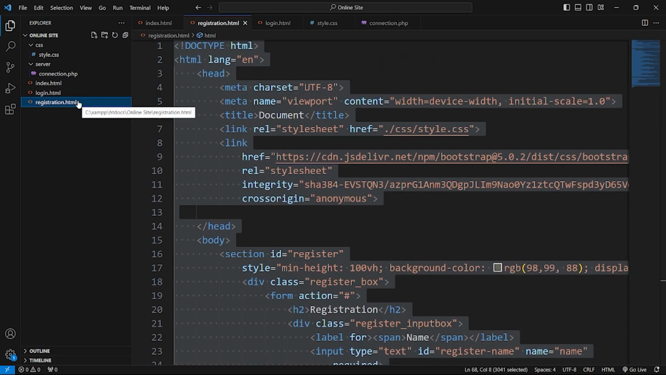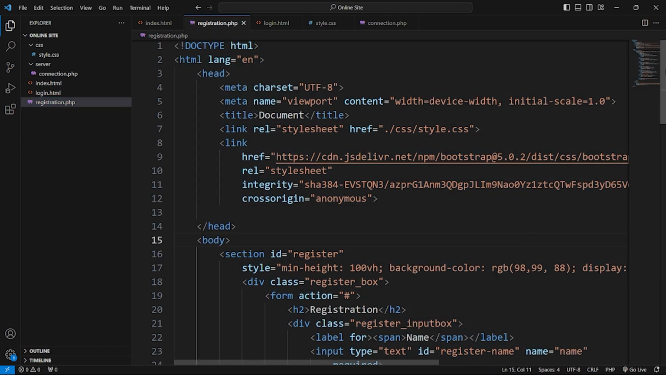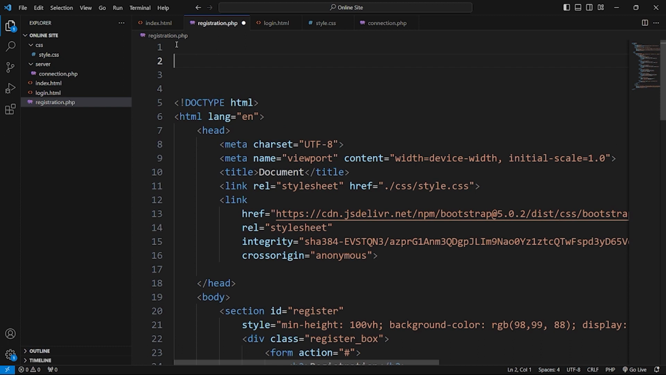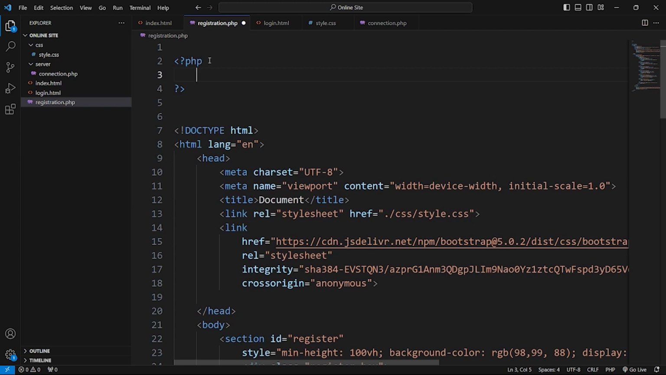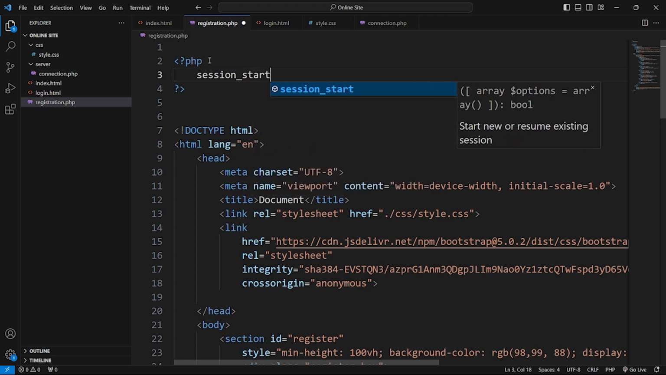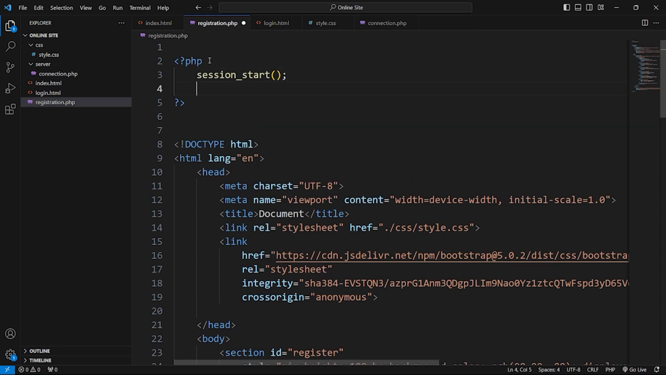Now go to registration.php in our extension. Now write the code for PHP. First session_start, and include our server/connection.php.